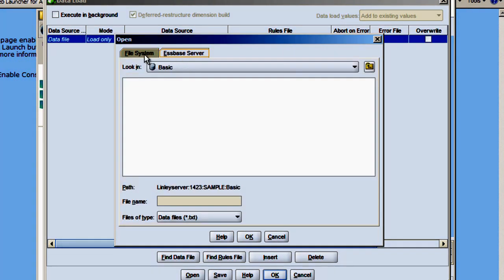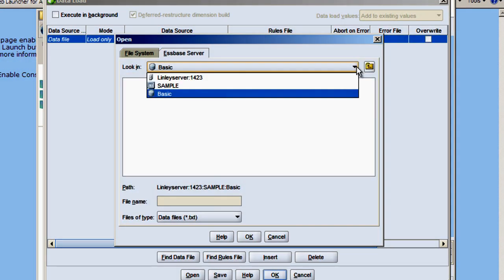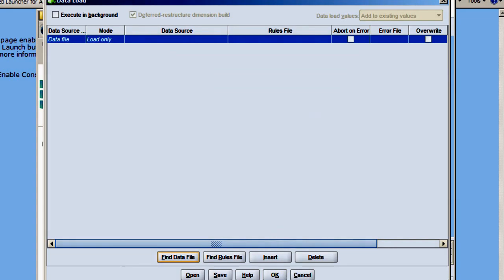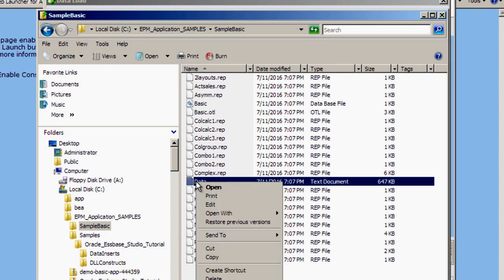You can get the file whichever way you want to do it. Sometimes I'll use the file system, sometimes I'll use the Essbase server, so not to confuse you. What I'm going to do is go get the data file and copy it over.